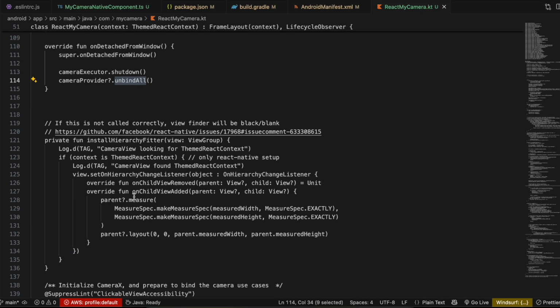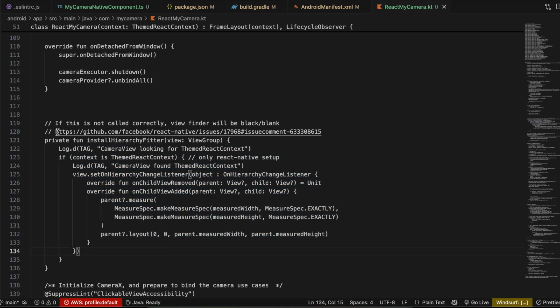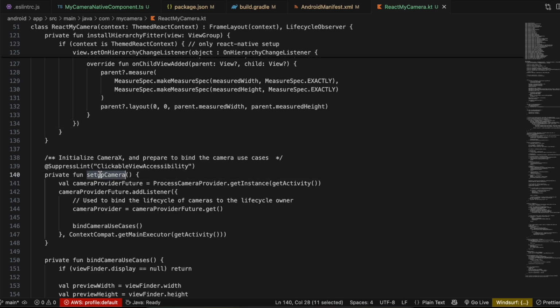And here is a helpful method, like I told. This I have copied from the GitHub repo. So there is an issue open on React Native's repo since the past 7 years. It still hasn't been resolved. So this is basically a hack. If you don't write this bit of code and call it, then you will see a black screen for your CameraX. Okay, then here we call setup camera.